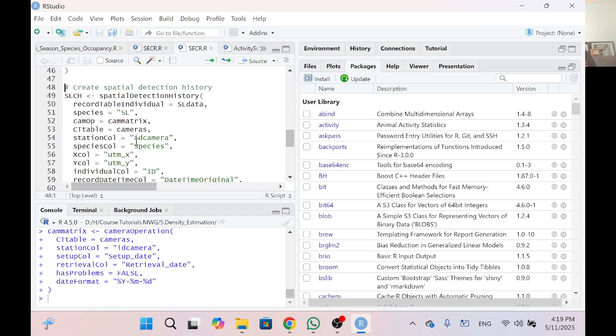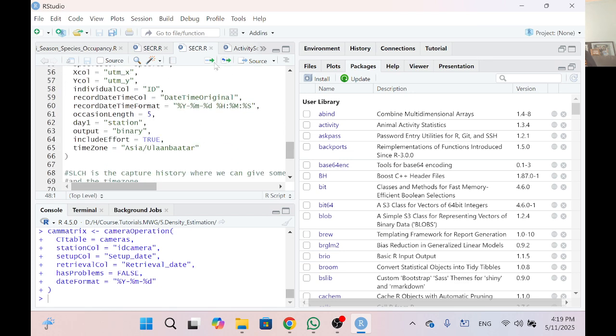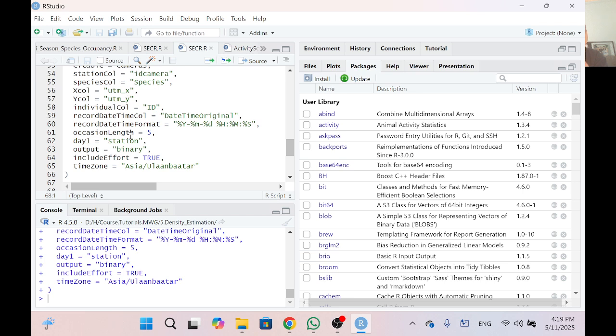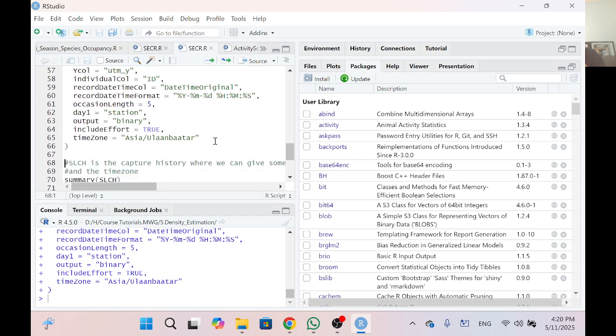Basically, if it runs correctly, the model will run correctly. Let's see. Well, as you see in the time zone, I put Asia Ulaanbaatar, but you should put Asia and your country, I mean, where the data were collected. You see here the sampling occasion. I divided the sampling occasion into 5 days. So a detection for 5 days in a certain site, etc.